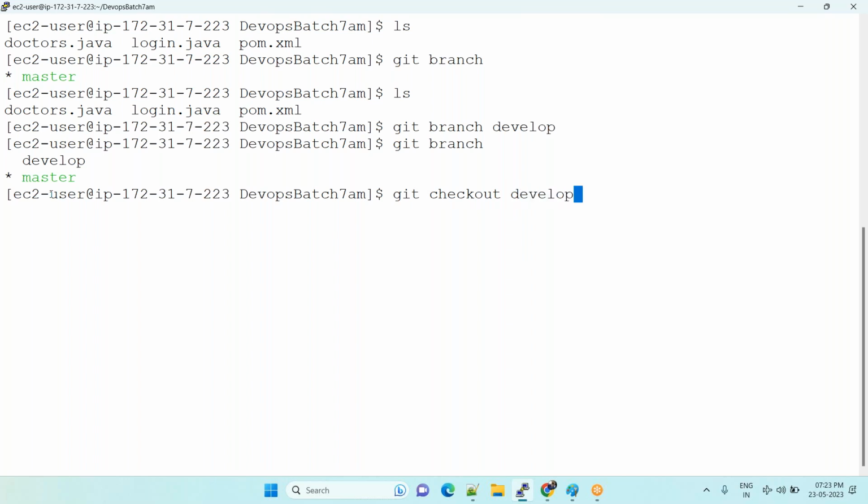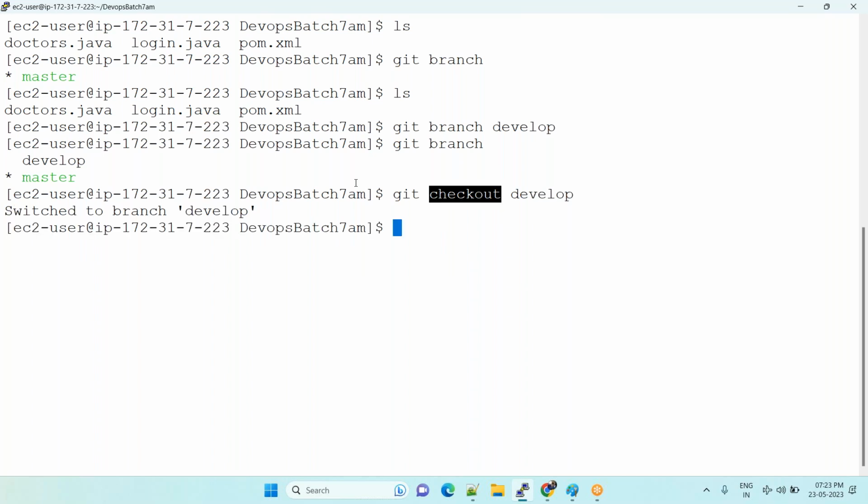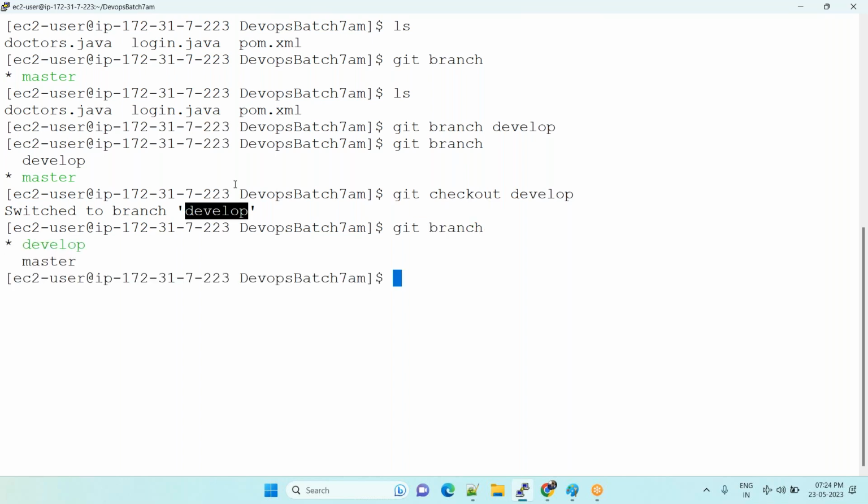If you want to switch from one branch to another branch, we have to use the git checkout command. Git checkout and then the branch name. So if you do it like this, it switches to the branch develop. Now, if you type git branch here, you can see that currently I'm in the develop branch.